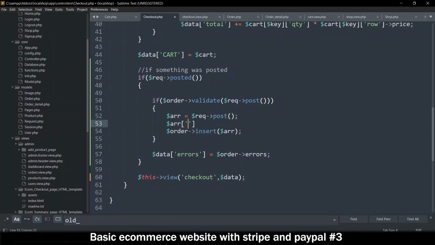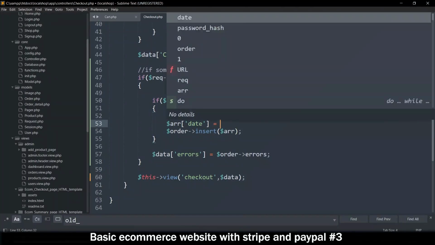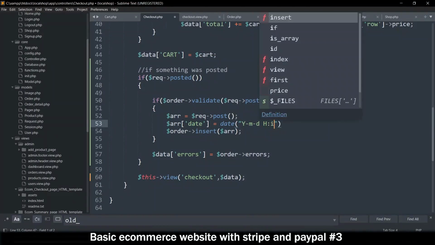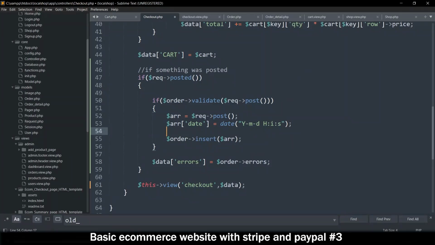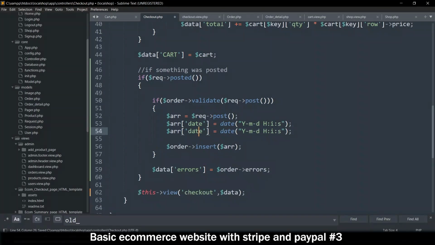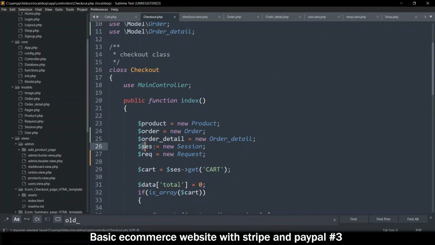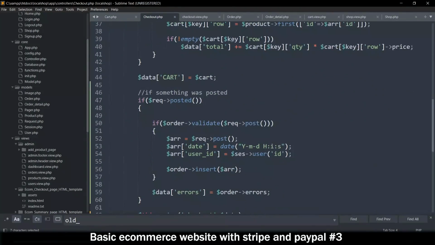So array, let's say date, and add a date. We'll use the date function and create a format. I also need the hours, minutes, and seconds. That's good. Okay, so we have a date there. We also have the user ID. So I'll say user ID that we need to add. For user ID, we will use the session and say user, and we want the ID. Okay, so where is it? We have session there. That's good. So that's fine. What else do we need?